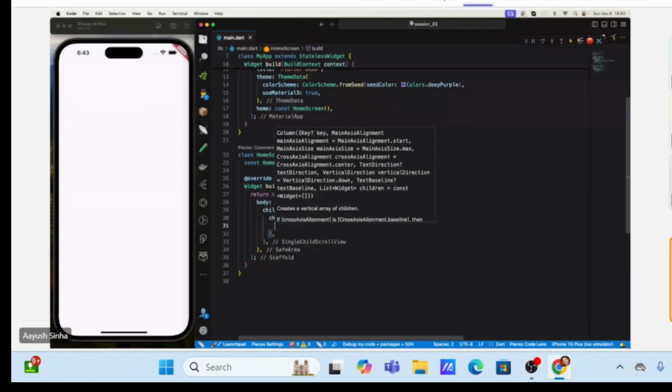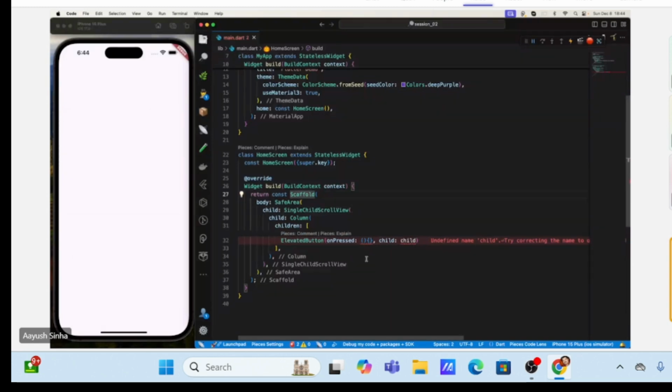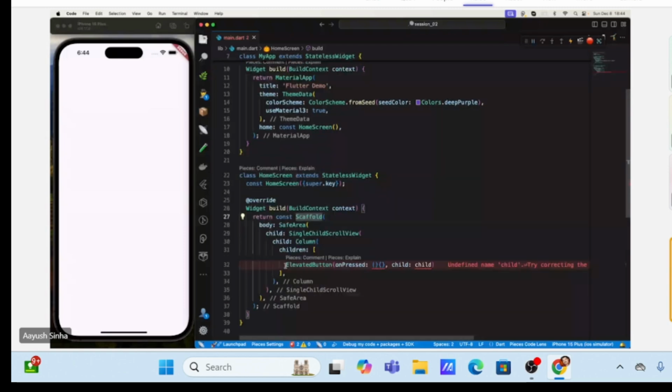Because it will align everything vertically, it will take multiple children. If you remember from yesterday, I will place a few buttons here. Suppose elevated button. This shouldn't be const. Remember one thing that I mentioned: those widgets which don't have constant values for all the parameters, or don't have the const constructor, can't accept const. Even though I'm not providing a const here, it's throwing me an error.